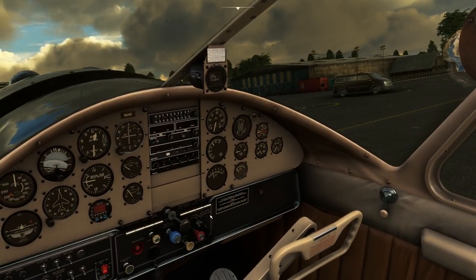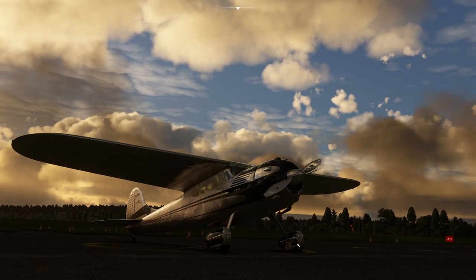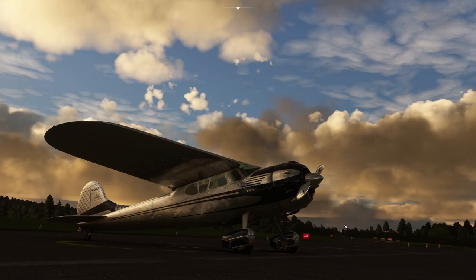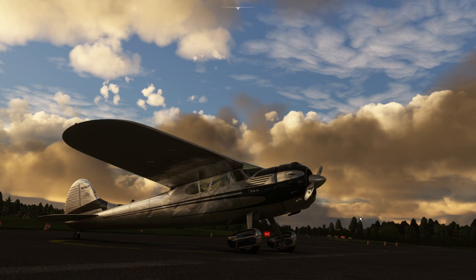The Cessna 195 in Microsoft Flight Simulator, I think, is rather marvellous. So, it's very reasonably priced. If you like this sort of airplane, go get it. It's in the marketplace right now. Okay, I'll see you again soon.